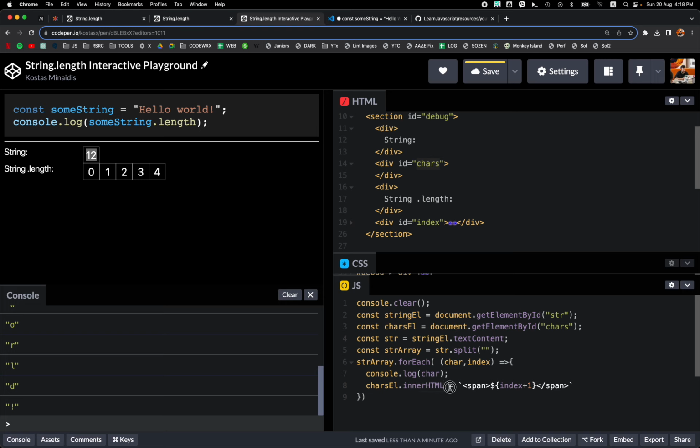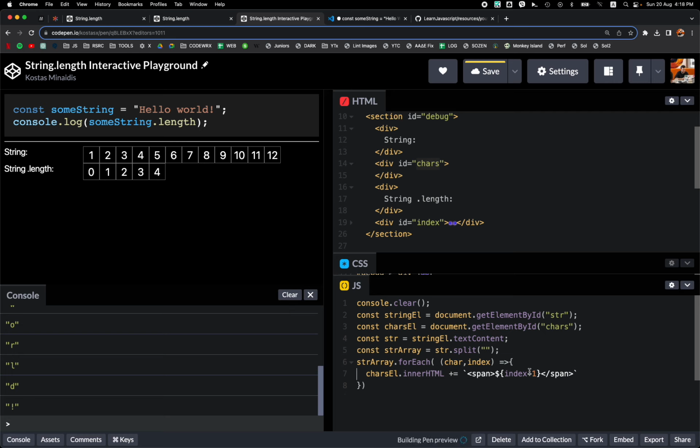So instead of assigning, I need to append, so that I have all the characters appended here and not just the last one. So let's be careful with this one. So I have my index, which gives me the numbering of each character. This will be used on the next string. For now, I'm just going to use the character.